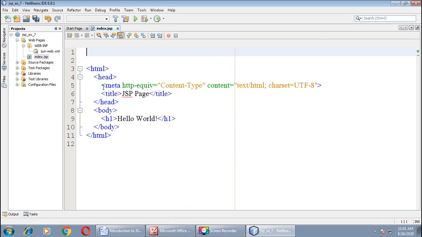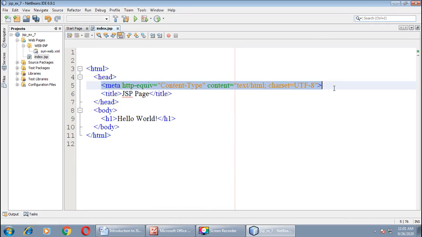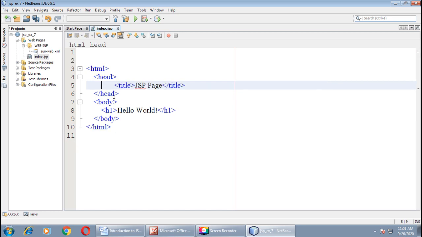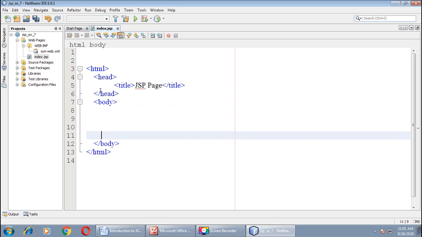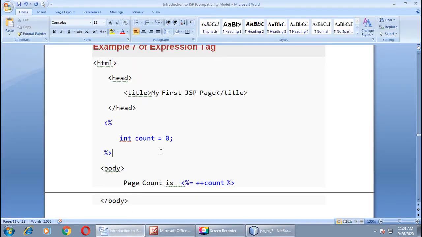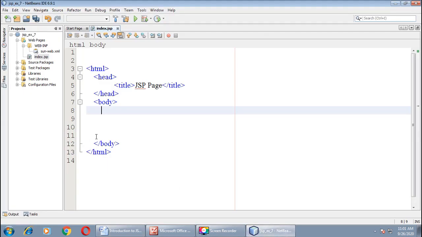We don't want a meta tag, so remove it. Title tag, if you don't want, you can remove it. Okay, now the body tag is clear. Here we will do our Jsp coding. It is very simple. We want to initialize one variable. Okay, now you know how to define a variable.